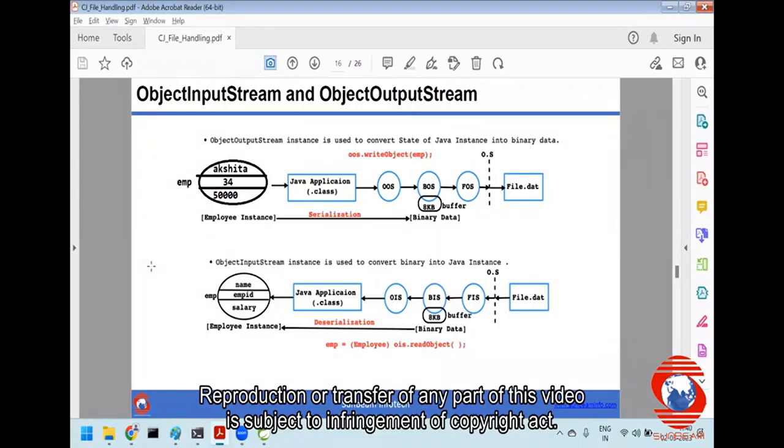Okay? Is it okay? All right. So I have the employee object, the instance. Through the Java application, you will write it onto your file. So you have to make the connection. Just as earlier you had DataOutputStream and DataInputStream, what do you have now? ObjectOutputStream and ObjectInputStream.